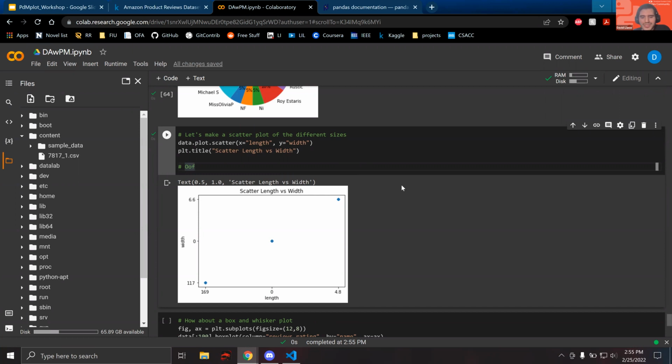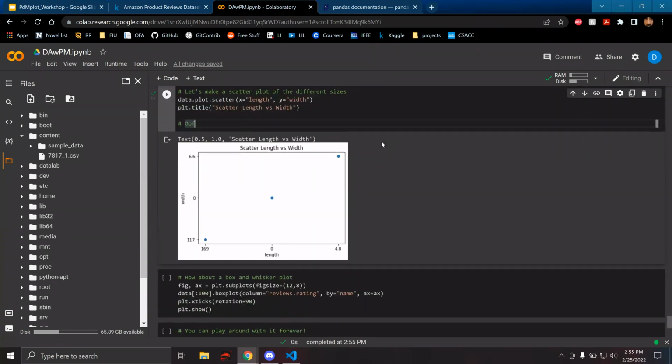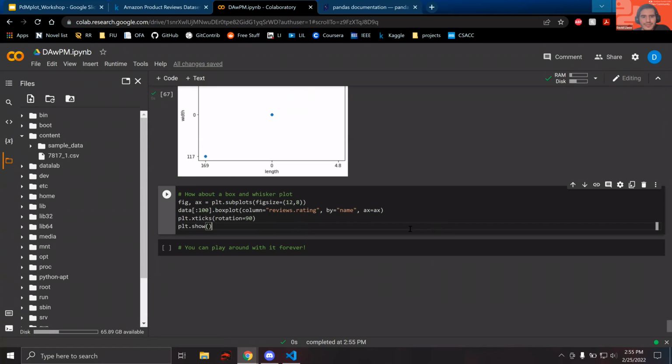All right, any questions? It's getting to the end. I have a question about the next script. Oh, this one? Yeah. What does the ax equals ax mean? Because I usually see that a lot, but I never know. Okay, so here's what it means.